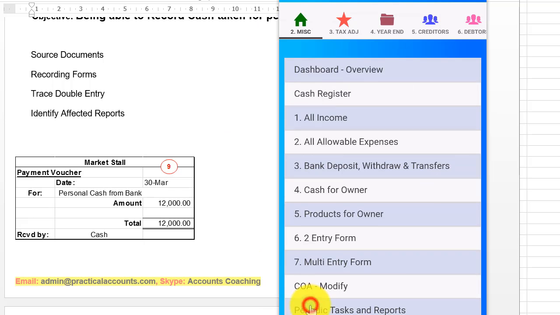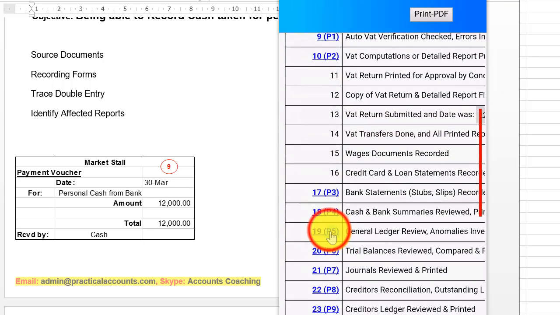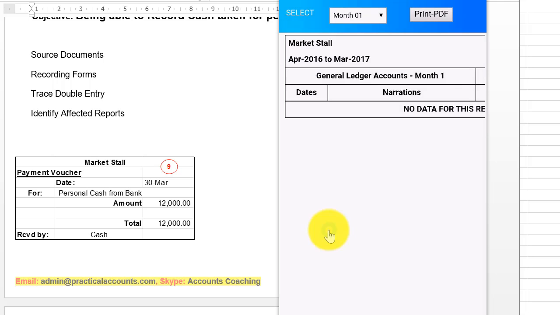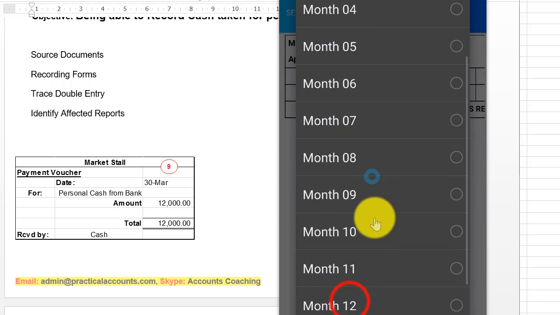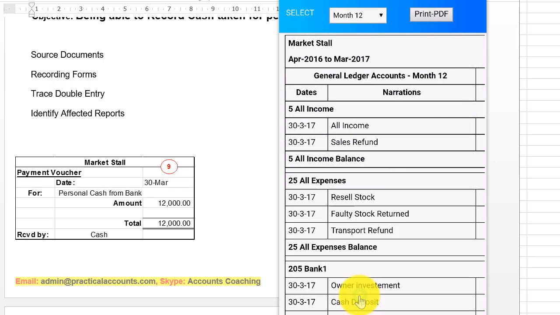So we come to periodic tasks, and then we scroll down. We're looking for report P5, which is the general ledger. Month 1 doesn't have any transactions because we're recording in month 12. So we click the drop down, we select month 12, and there we are.